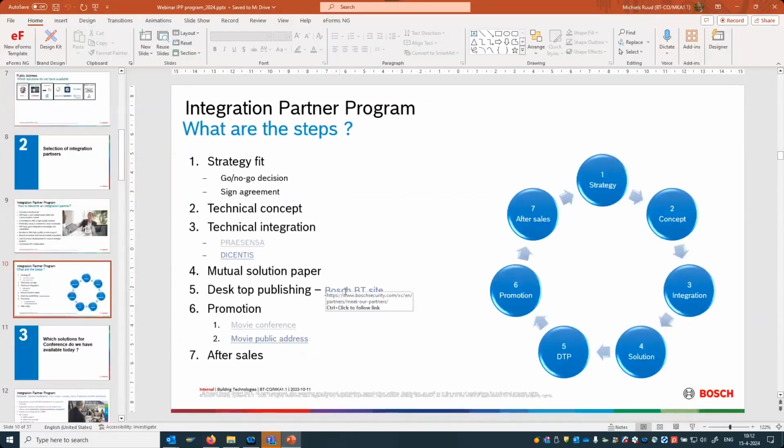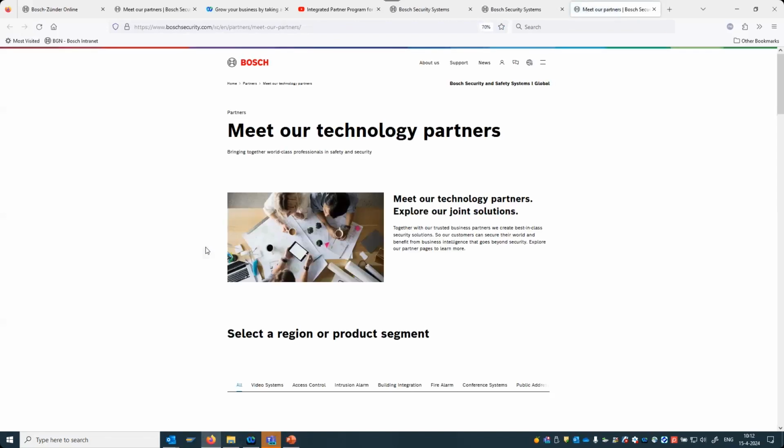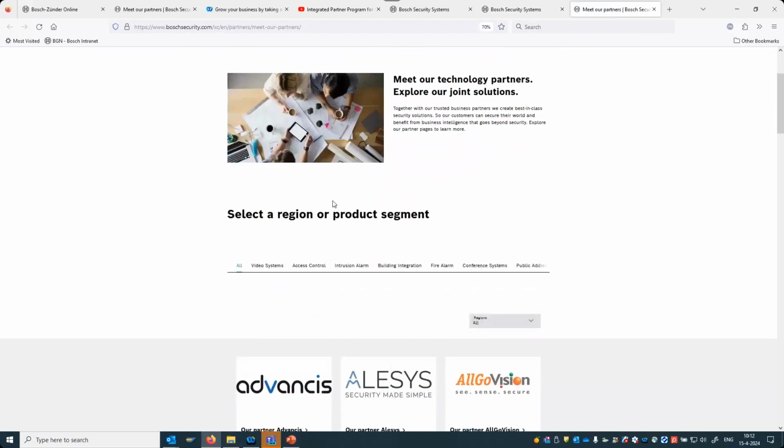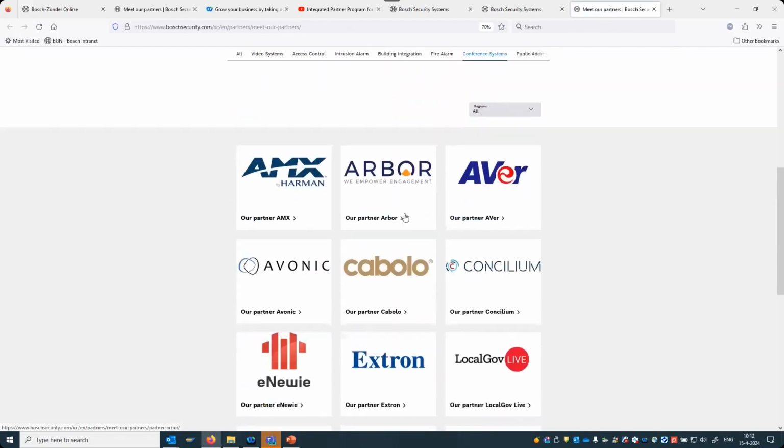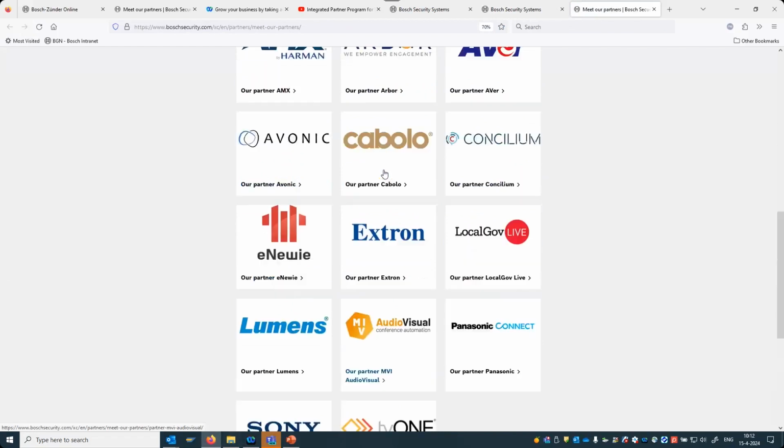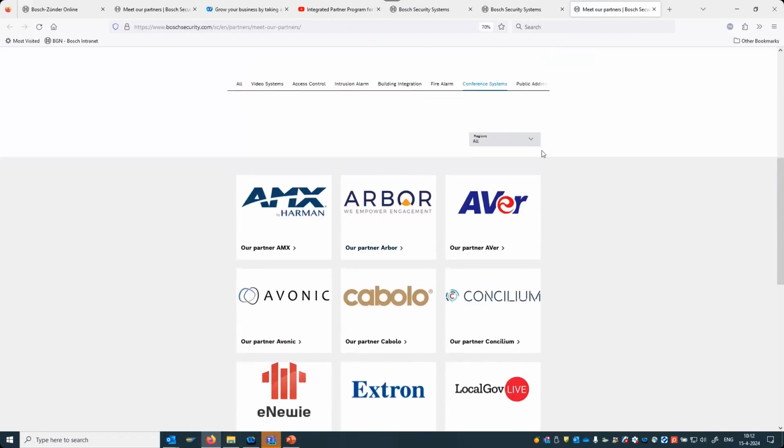I would also like to show you that on the Bosch website, you will find all the integration partners. Let's click on the link. Then we directly go to the Bosch BT website. You will find here for the different business units what we have available. If, for instance, you go to conference systems, you will get only the integration partners for conference systems. You will find them all here.